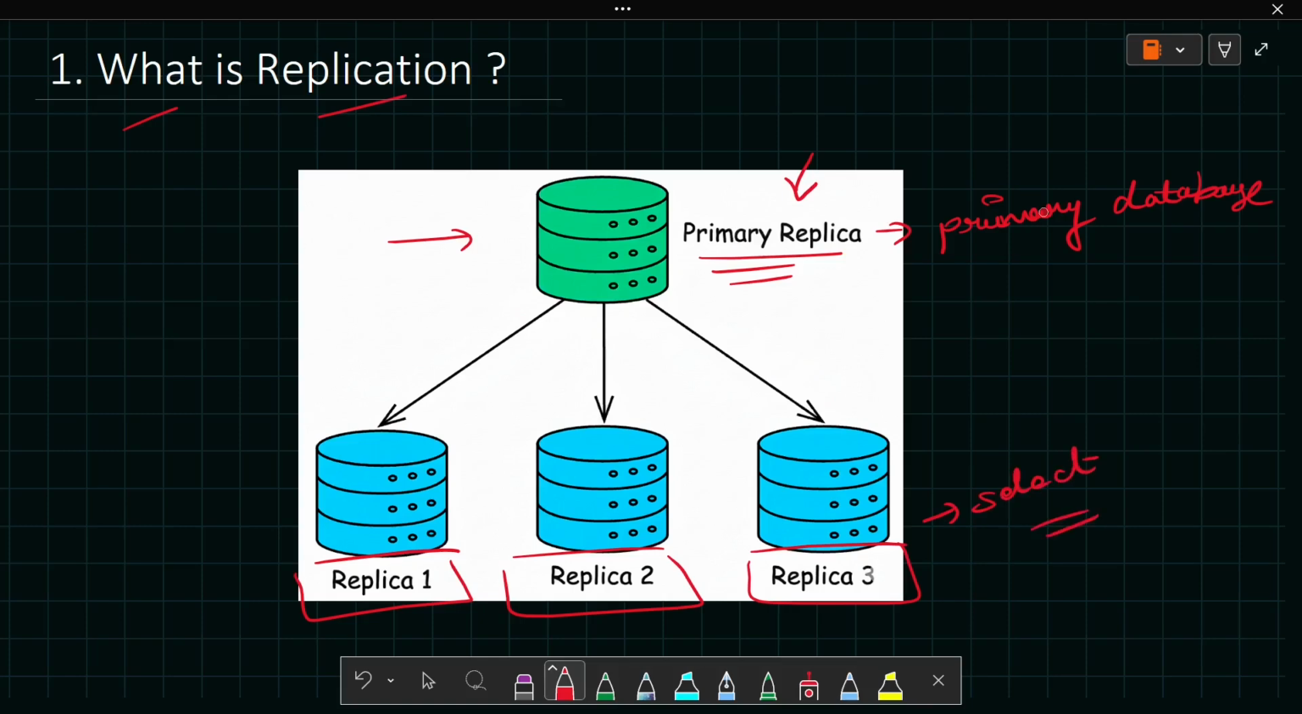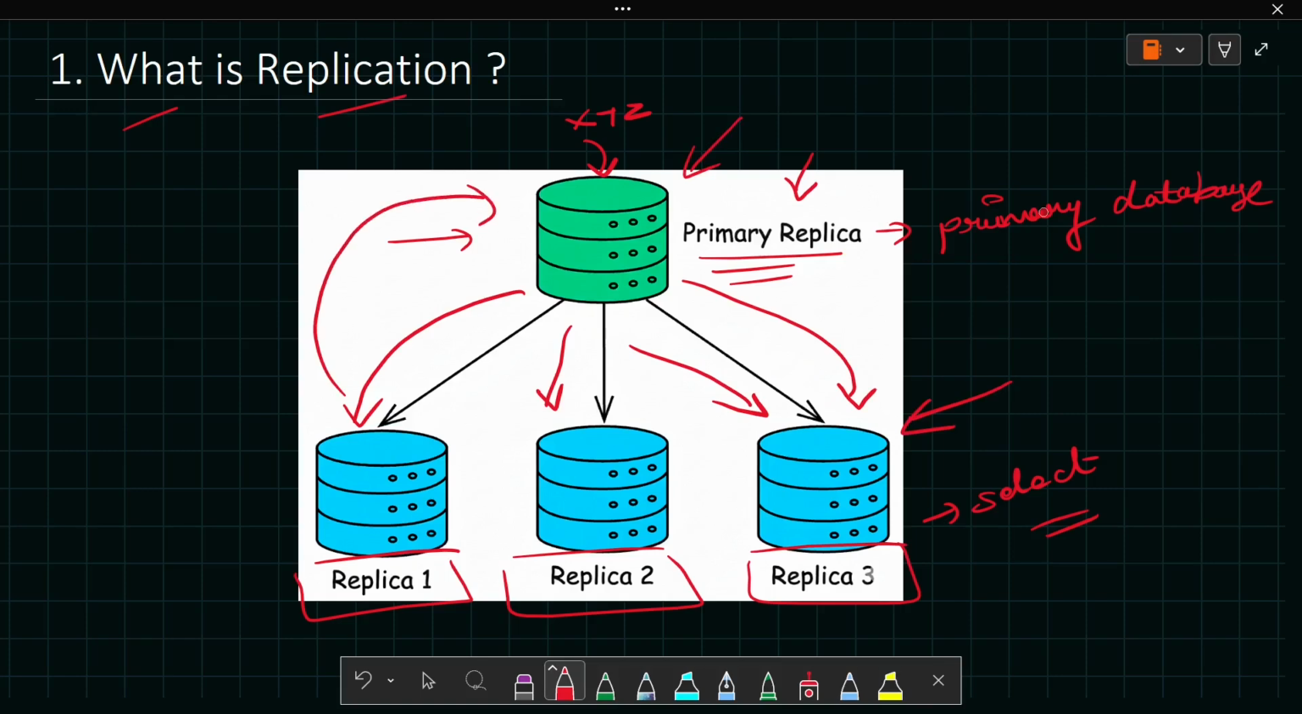Whenever data is written to the primary database, suppose you are writing some XYZ user data, it automatically gets copied to the read replicas as well. Suppose this primary replica fails, one of these replicas will take over. It will become the new primary, and it will give you that data. So it will never cause you downtime, right?